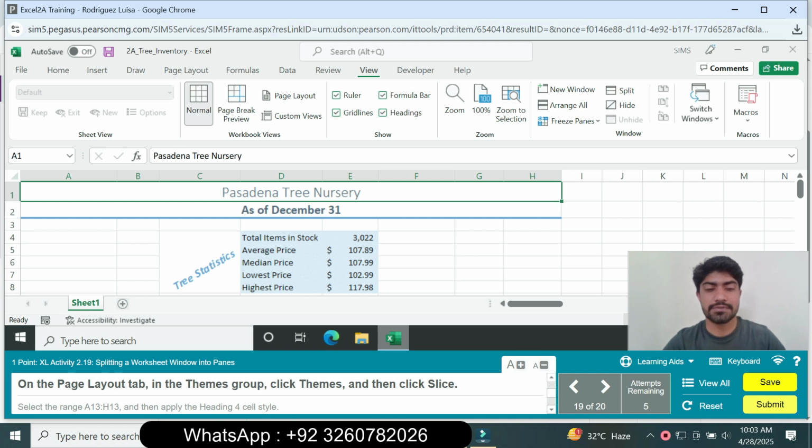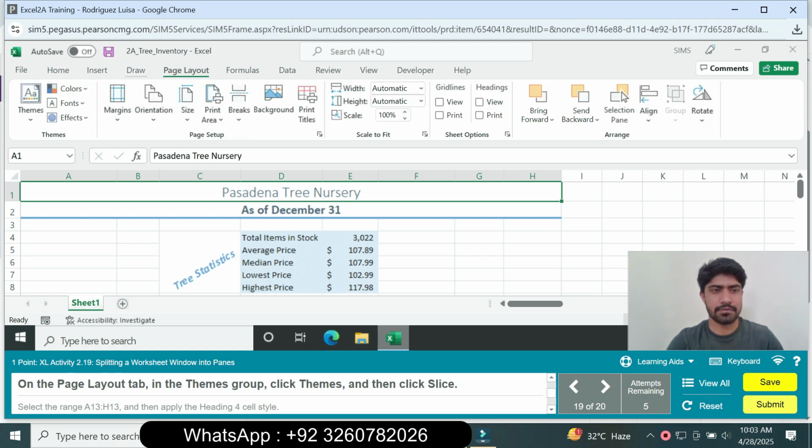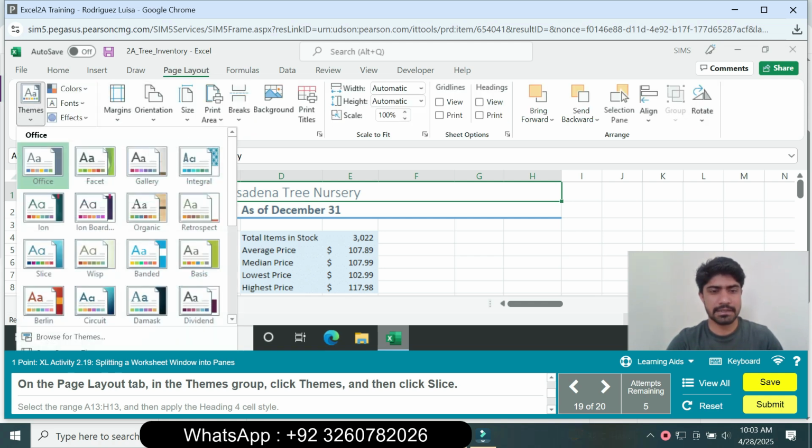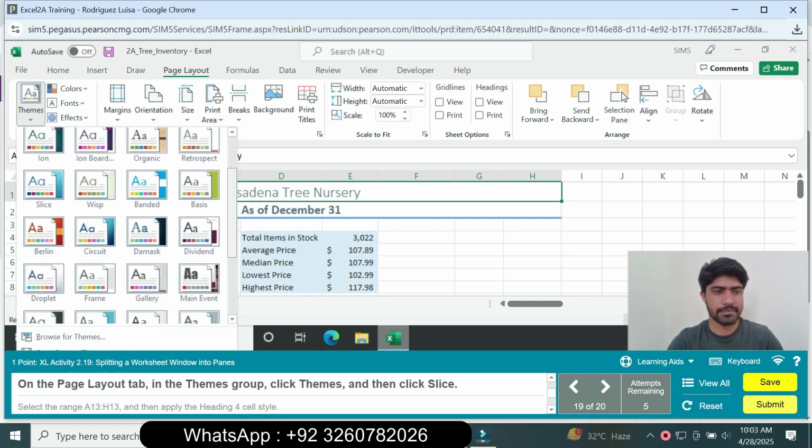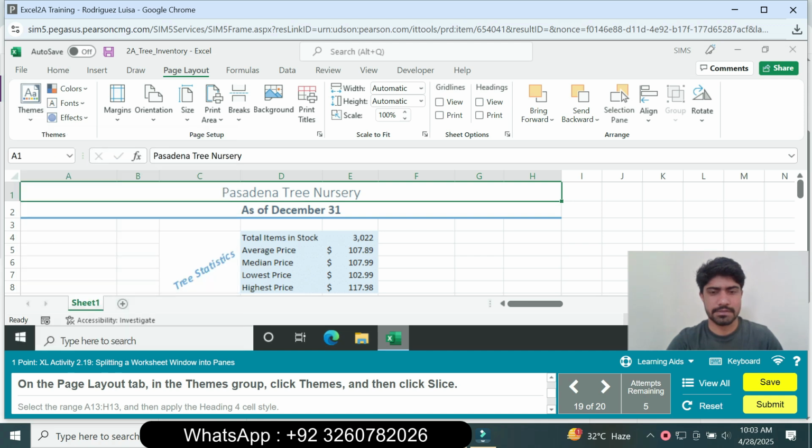On the Page Layout tab in the Themes group, click Themes and click the Slice theme. So go to the Page Layout tab, go to the Themes group, click Themes and click the Slice theme. So select the Slice theme.